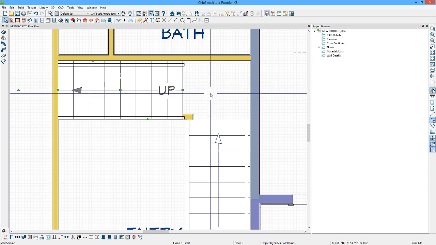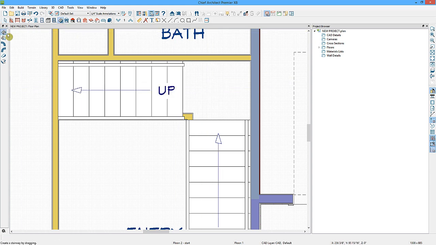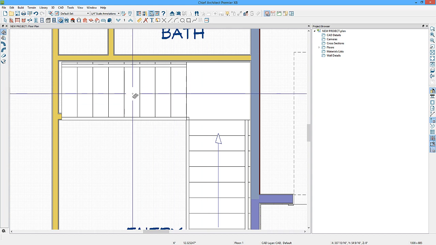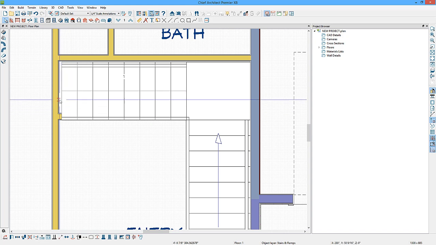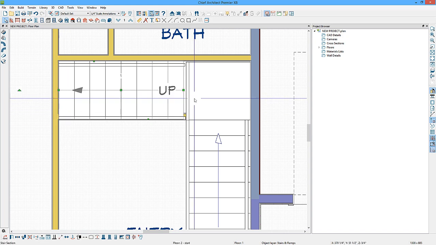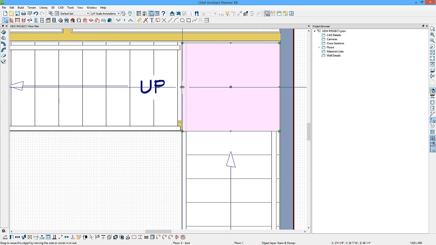Now I'm going to go ahead and add the landing here. When I add the landing, notice that it moved this stair section. I don't want this stair section to move, so I'm going to move this right back to the wall. And then I can edit my landing, just drag that right up to the first step.